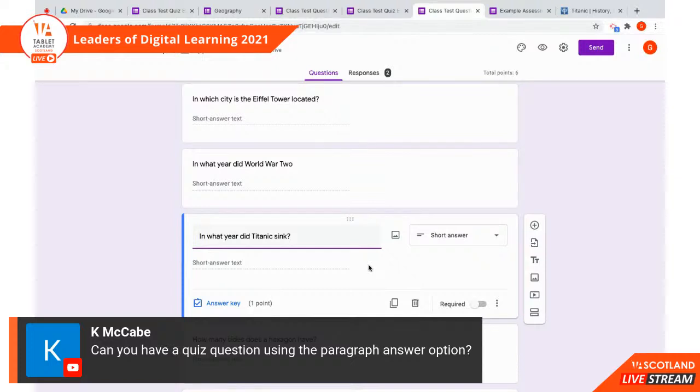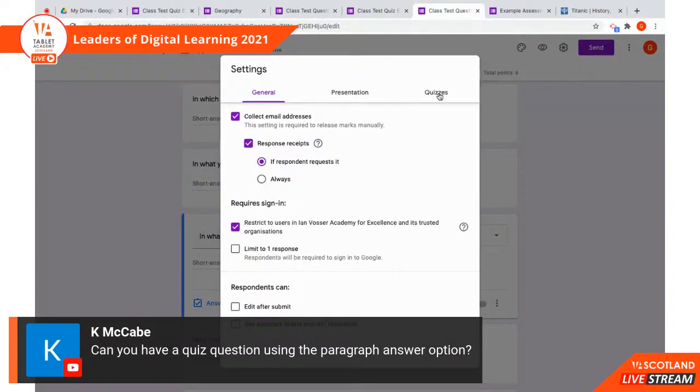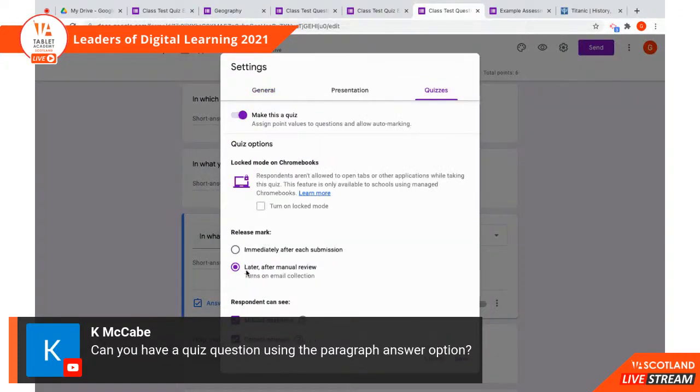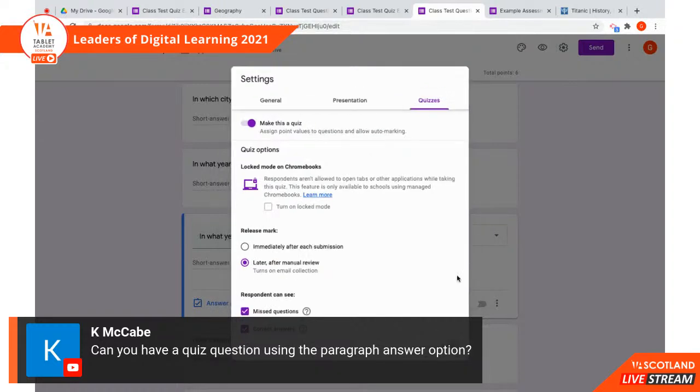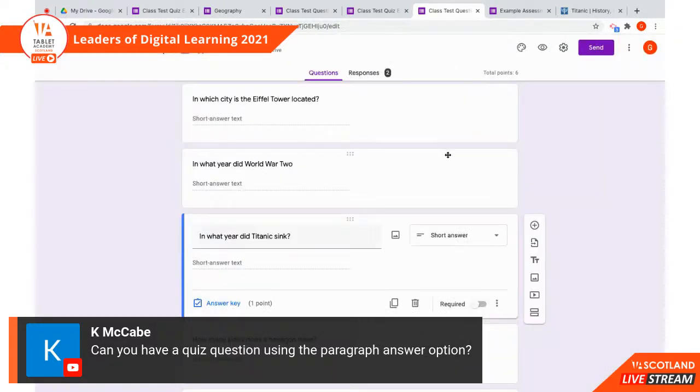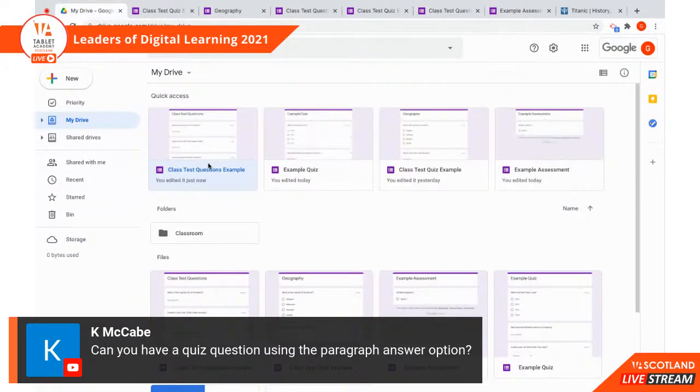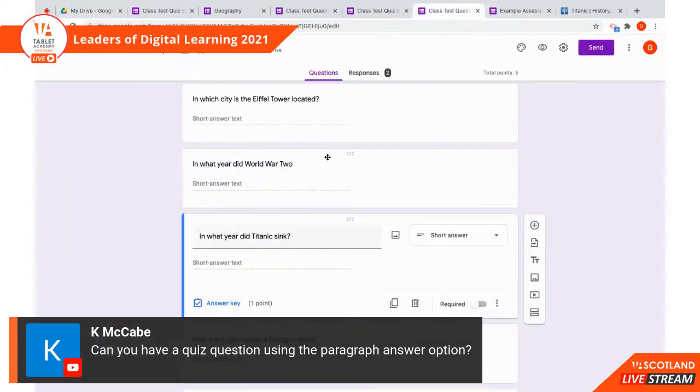So creating the form is very similar to any other form. The only difference is we made it a quiz using the settings wheel, and we turned on later after manual review. So let's imagine that the young people have completed this. They have had an assessment period in class. They've all submitted their answers. So now I want to go over it, do my marking, and find out how we're getting on. So I've gone to my Google Drive. I've opened up the Google form, and I'm ready to go through it.